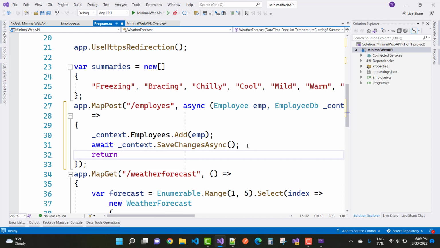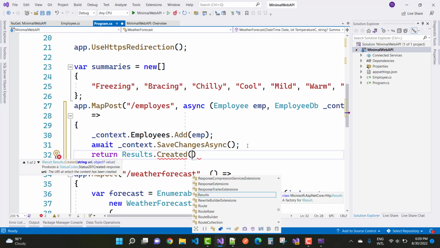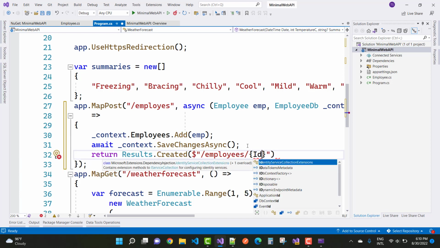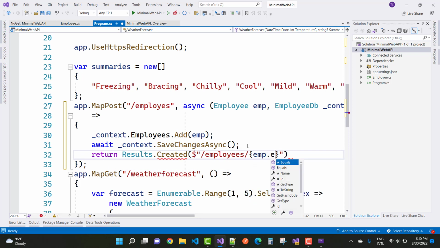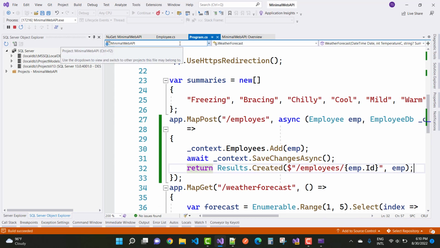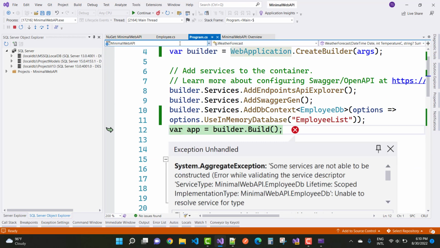So just return created after the result is created. Results.Created, and the dollar sign, double quotation, employees, and the id is created actually. So here we have the id, that is emp.Id, and here we just pass emp. So this is the post action method to post the data into the minimal API. Using Swagger you can just save the data into the minimal API. So this is the simple example of the minimal API. You can just post the data.